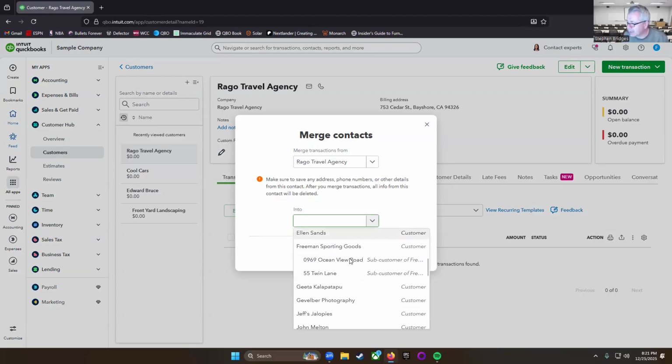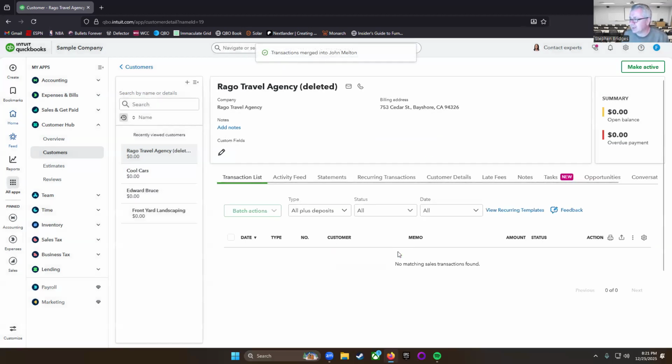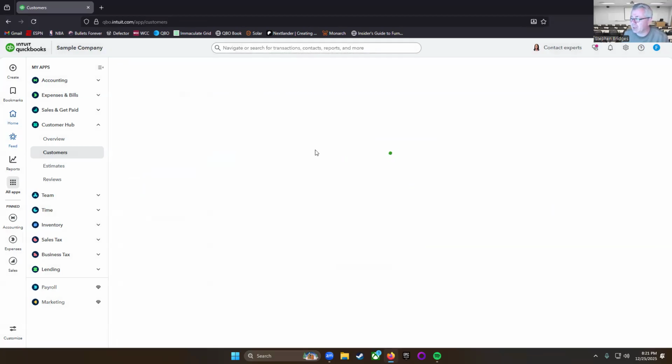And we can go down here and just find him here. If you started typing it, it would come up. And we want to merge these contacts. And so now what's going to happen is Rago gets deleted because it got merged into John Melton, who should still be here on our list.